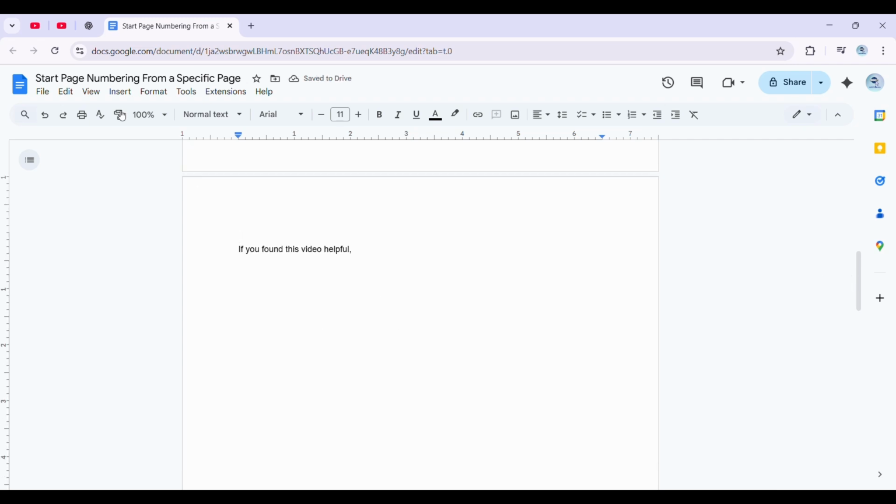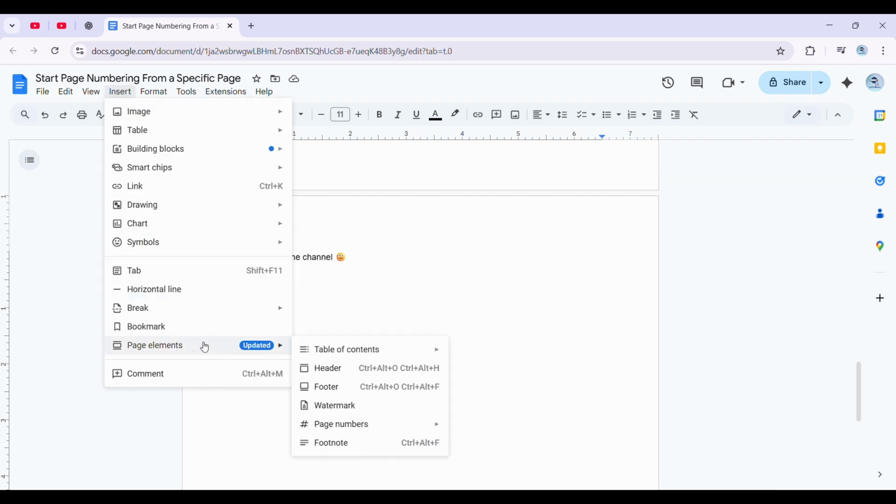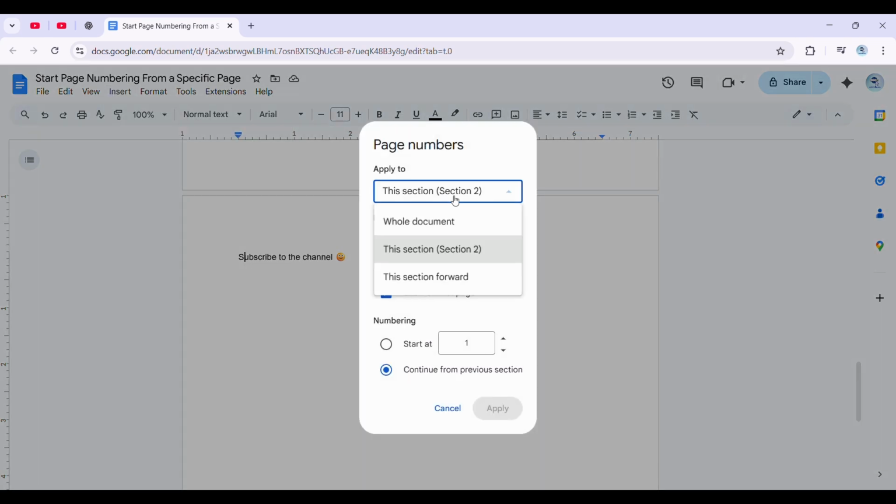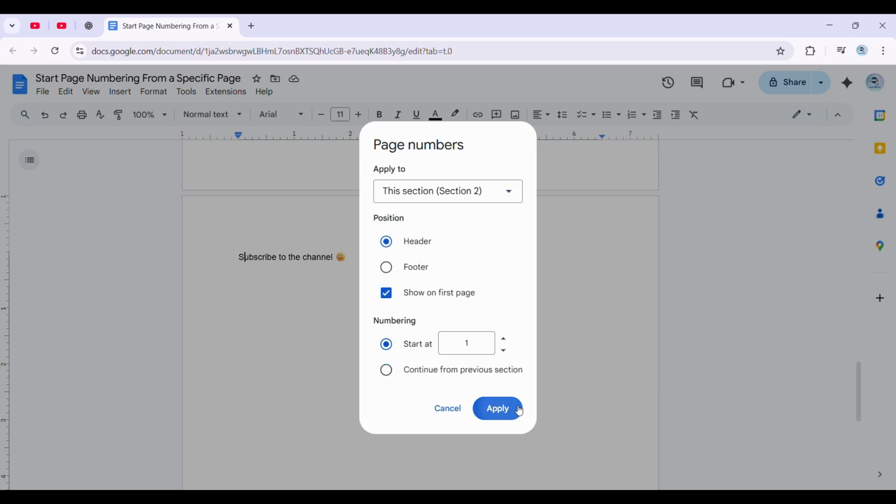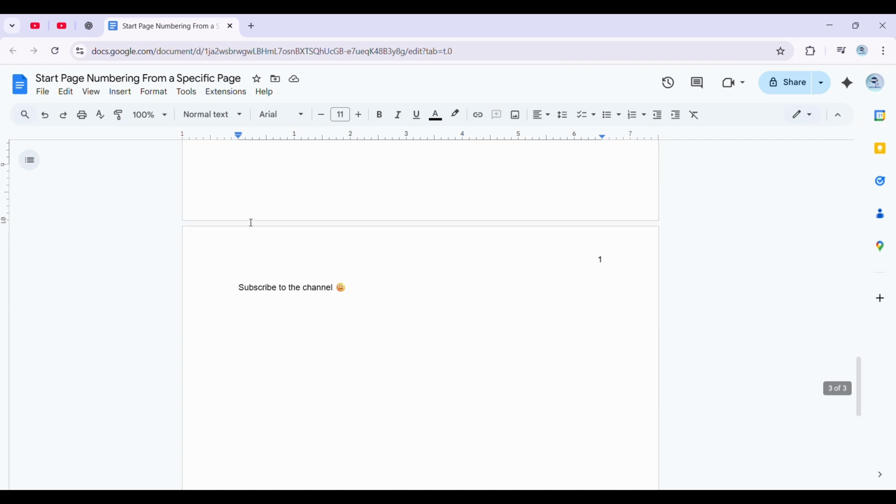Now it's 3. Here I'll go to insert, page element, page numbers, but instead I will go to more options, and here let's go from this section 2, and start at 1, apply. Now we have the first page at page number 3. Voila, and like that you now learned how to start page numbering from any specific page.